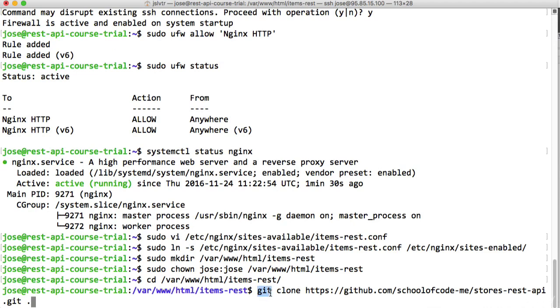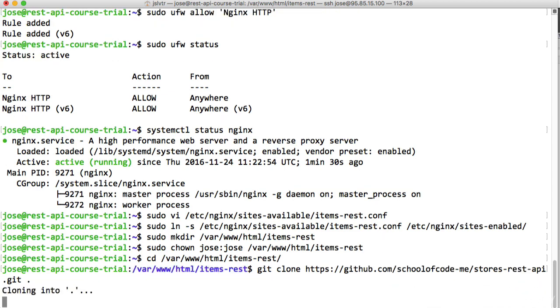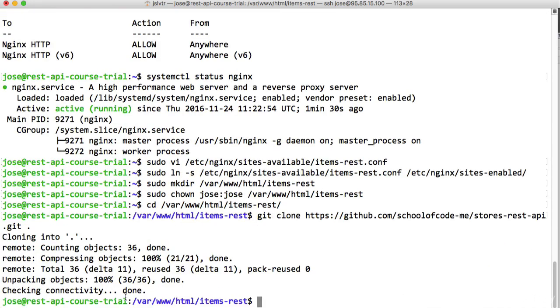What I'm going to do is git clone https://github.com/schoolofcode-me/stores-rest-api.git. So that's the GitHub repository with the stores REST API that we deployed in the last section. And after that, I'm going to put a space and a full stop. That means clone all the items into this folder here. Okay. And there we have it, we've now cloned it.